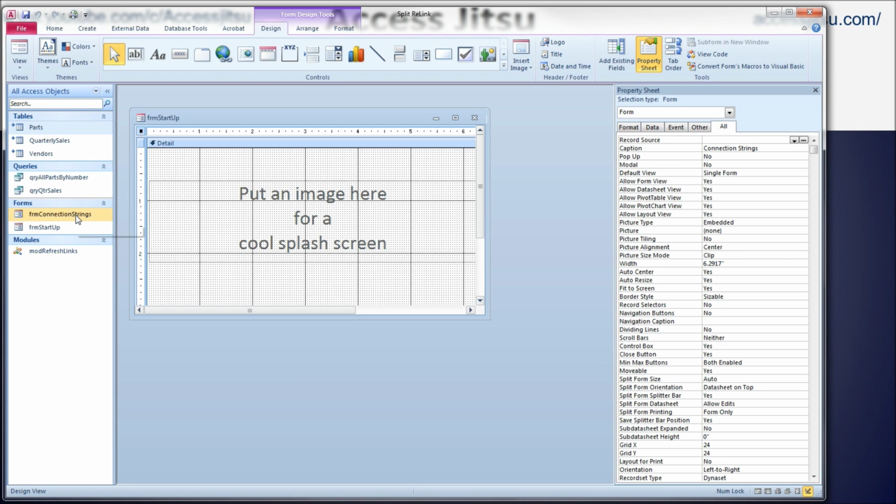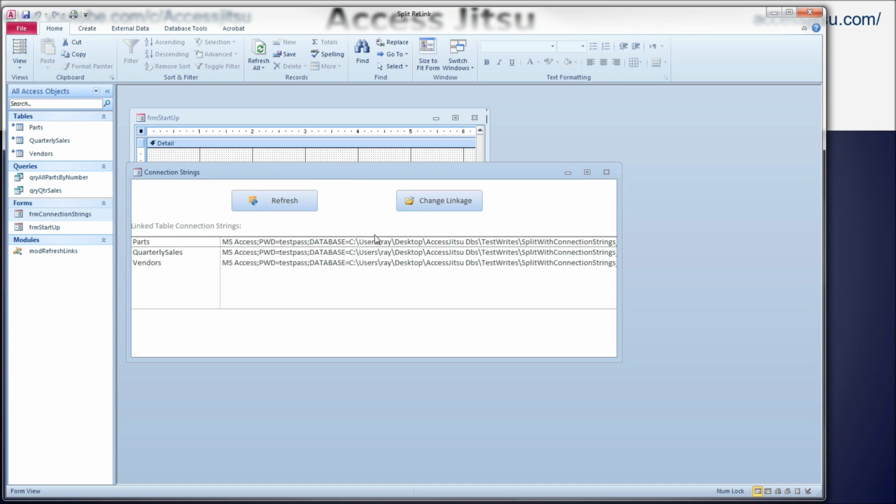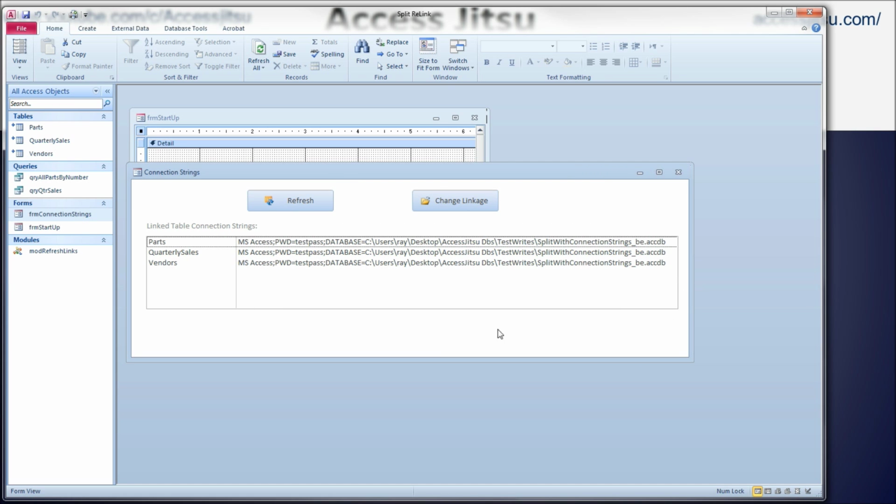And we can even take a look at these connection strings. There we go. There's our form from a previous video. It holds our connection strings for each of the three tables that we have, our link tables. There's the full file. Notice we had the backend in this subfolder test writes. I just moved it to this access DBs folder. I moved it from here to here.